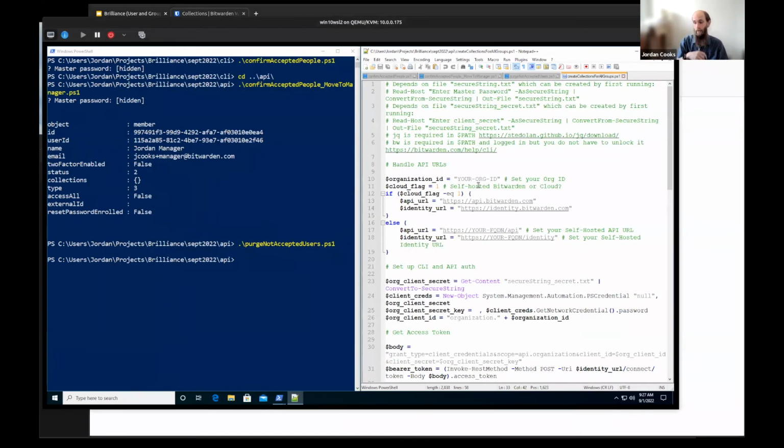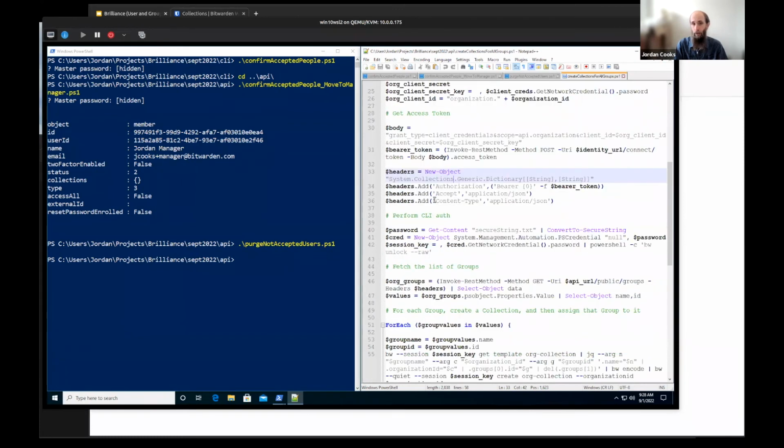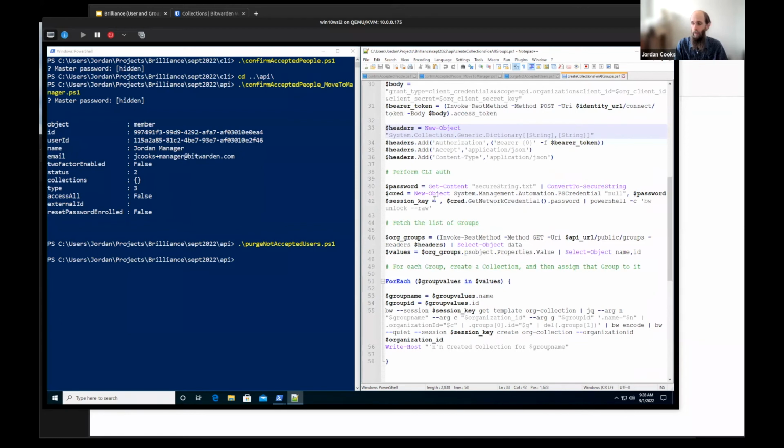So again, we're going to be using both the command line and the public API for this because we are creating collections and encryption action. So that's going to be handled by the command line, and then associating the groups with the collections is going to be handled via the CLI.